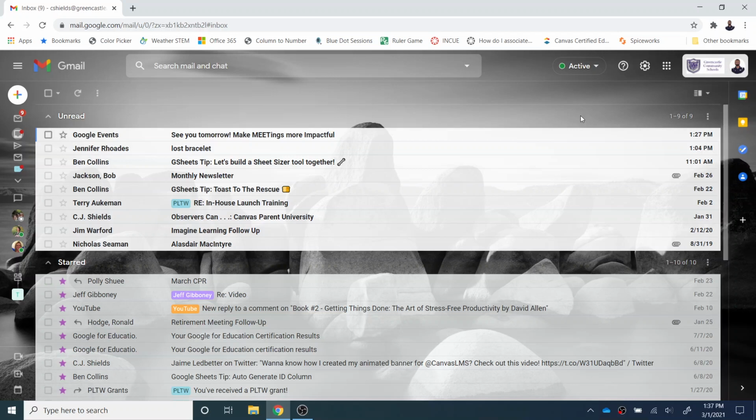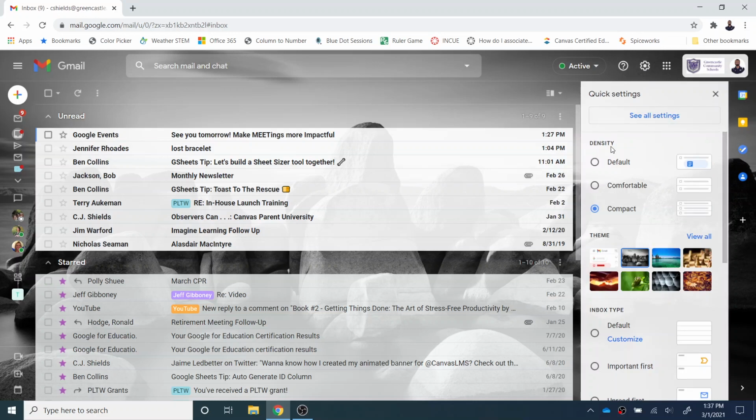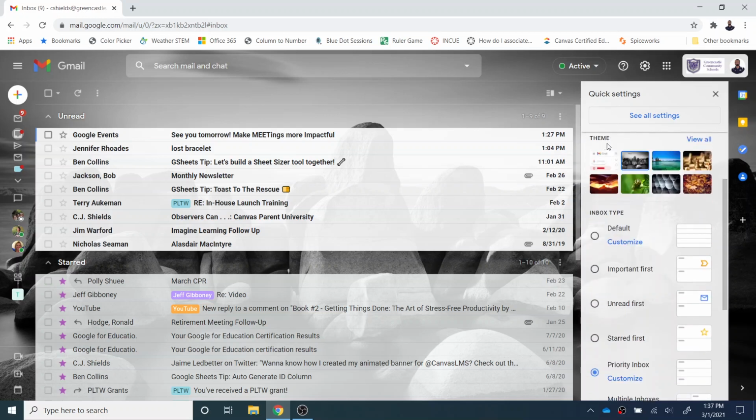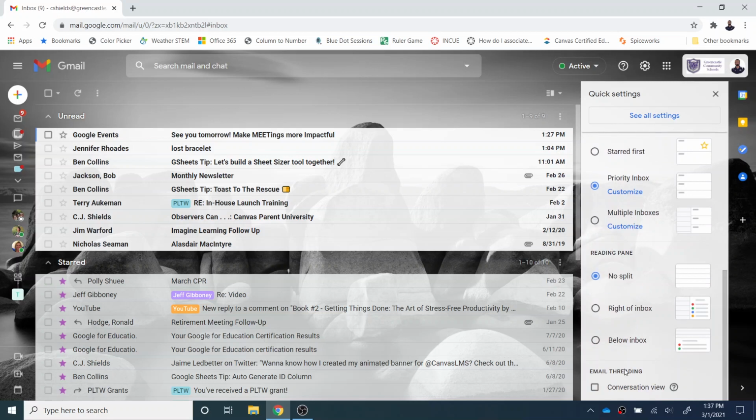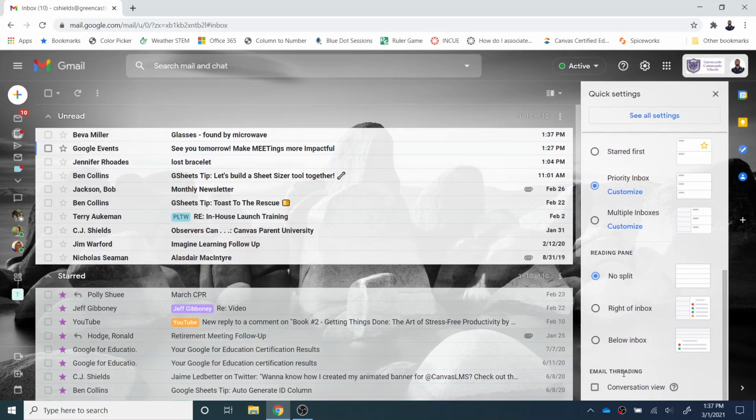If I want to change the layout of my inbox, I can do that by clicking the gear right here. And then I can see the basic settings right here. So I can change the density and you can see what I've selected right here. And you can see there's the default. And you can also change the theme. You can change your type of inbox. You can change whether there's a reading pane or not. And you can turn email threading on or off by turning your conversation view on or off right here.